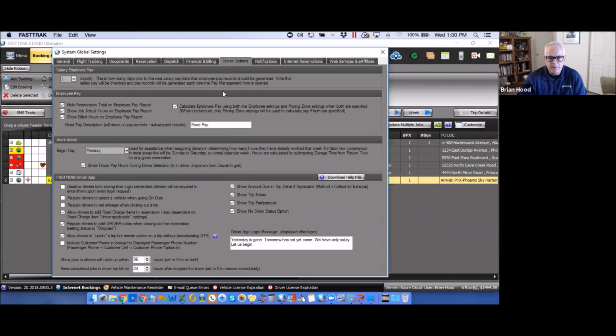Driver options, these are the settings for drivers. The FASTTRAK driver app options we discussed in our last webinar. These are the settings, how the app behaves for the driver. Keep in mind, there is that download file there.